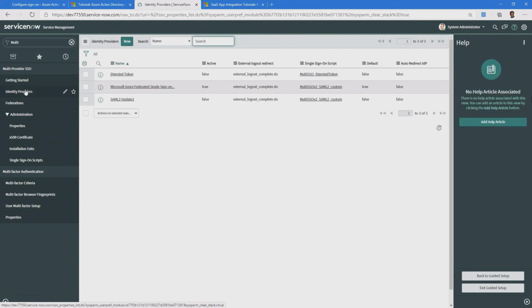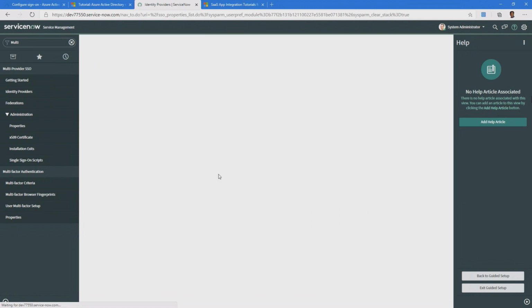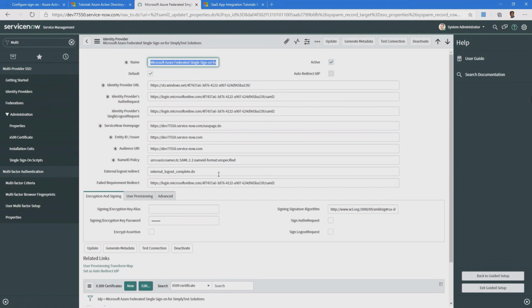Once this configuration is saved, you can go into the identity provider section, and you can see over there Microsoft Azure Federated Single Sign-On for your organization. Let's click on that and see the entire configuration, how it looks. You can see it is set as default, it is set as active, and the identity provider URL and the authentication URL and every other URL has been set correctly.